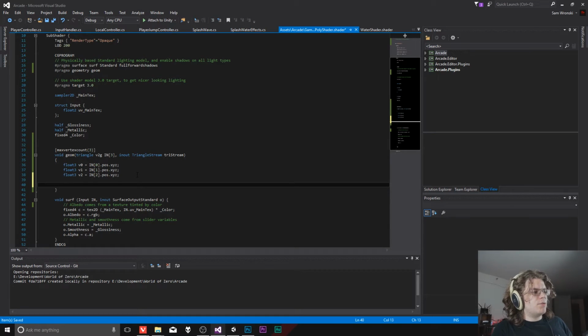The first thing I'm going to do is calculate a normal value, so the direction that our triangle is actually facing. To do that, we should just be able to plug in the normal here and say this is going to be equal to the cross product. We're going to normalize that. So it's going to be equal to the cross product of v1 minus v0 and v1 minus v2.